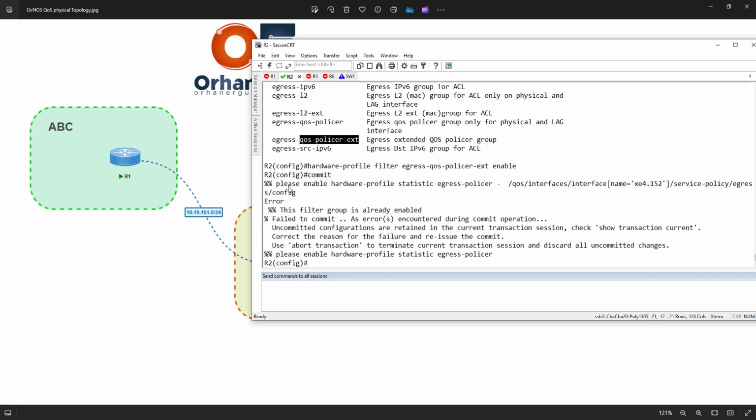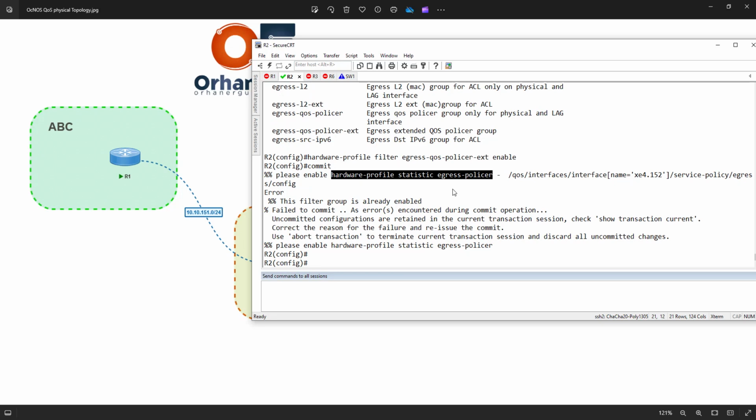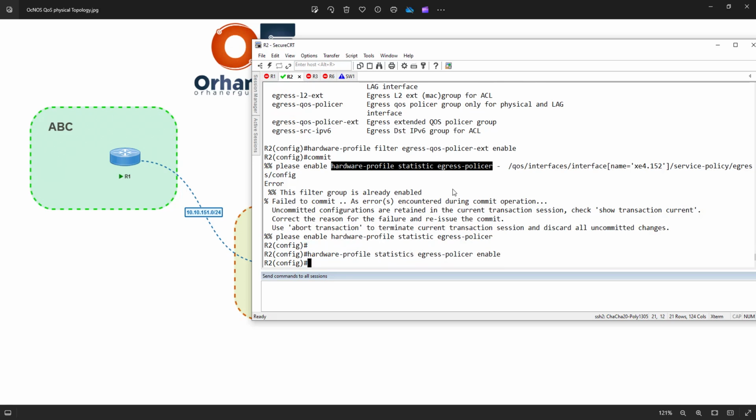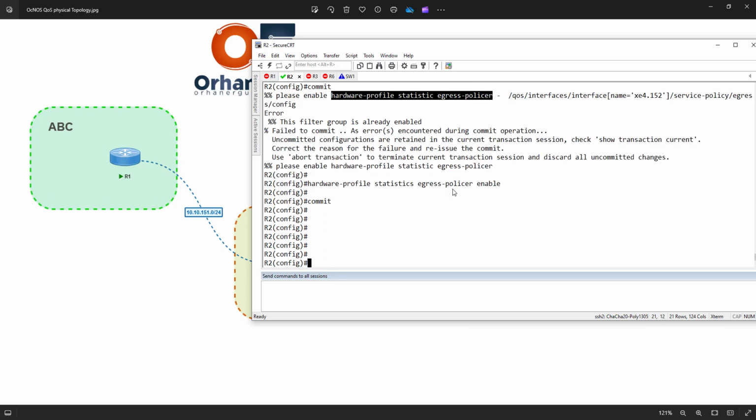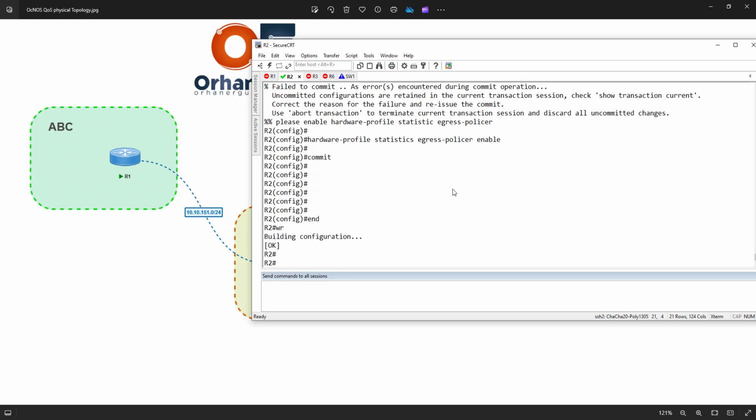In this case, it says enable hardware profile statistics egress policer. This one, again, because we have just enabled QoS statistics, is necessary. So you see that just by checking the errors, you can easily understand what you really need to have, and then everything should be fine. So I'm going to say commit, and this time I have no problem. Okay, now that I have done this, I'm going to end and save the configuration.